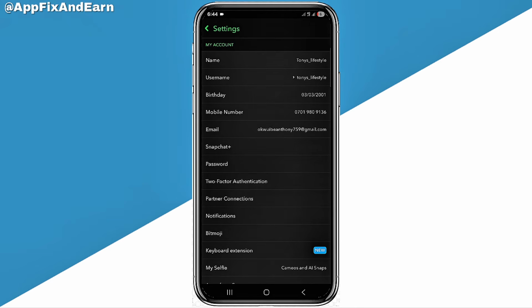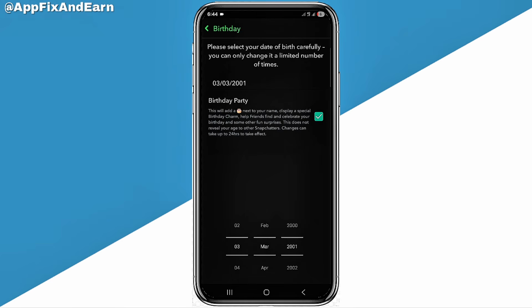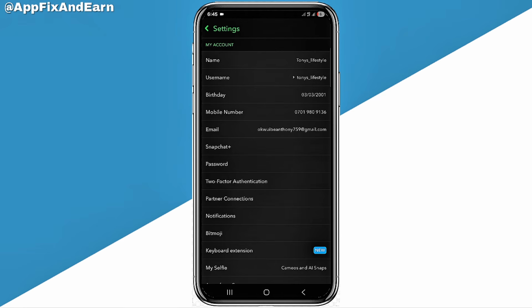You can as well simply go right here on your birthday. So let's say maybe the date of birth was incorrectly put in right here. You can simply go ahead and change it and you'll be able to have a public profile on Snapchat. Snapchat might be mistaking your actual age because you inputted a wrong detail. So this is how simple it is to fix Snapchat public profile not showing.